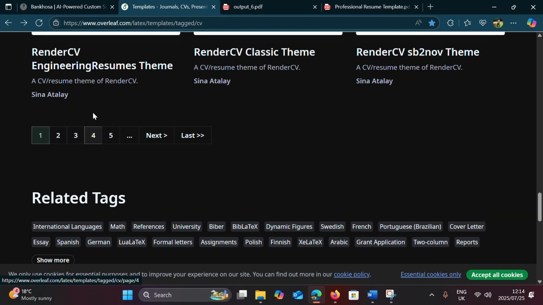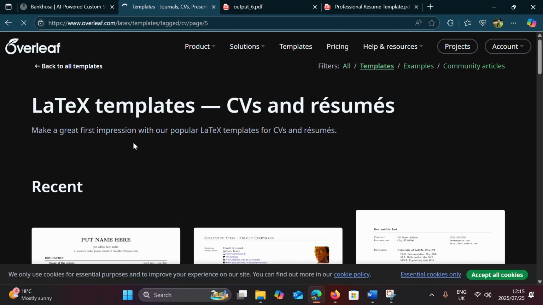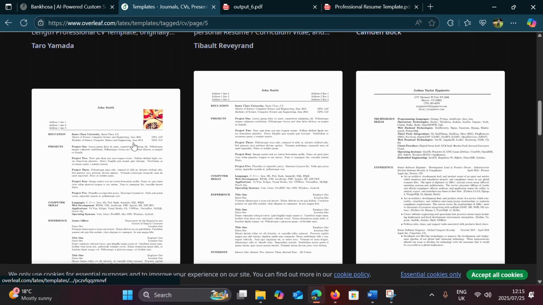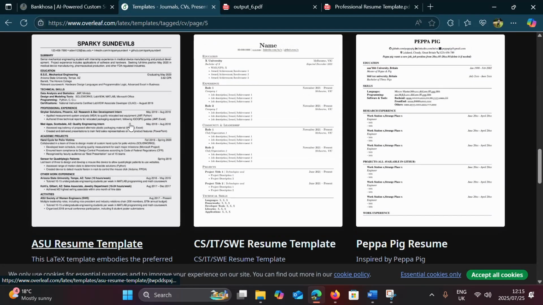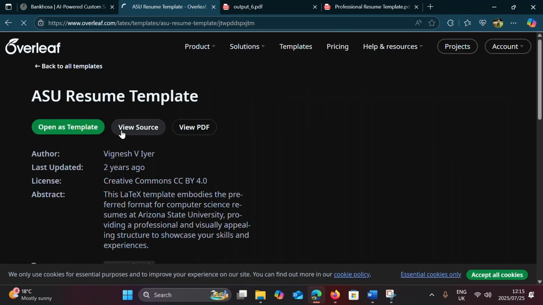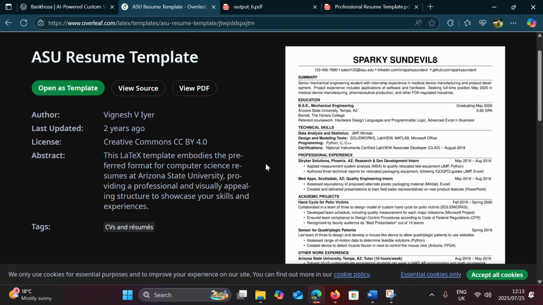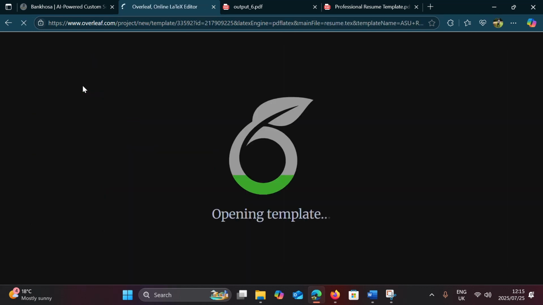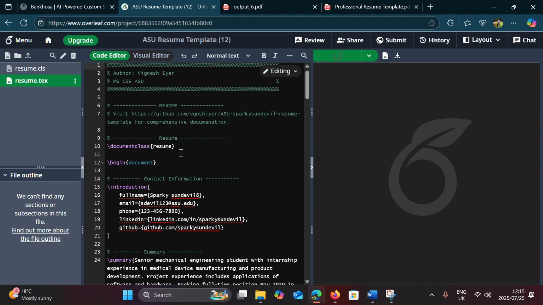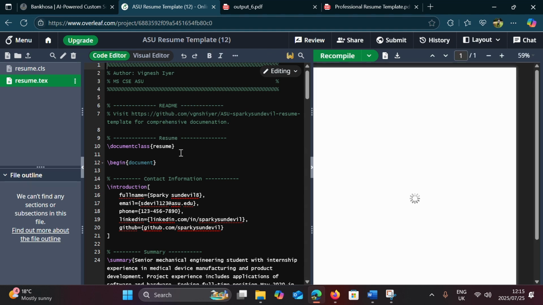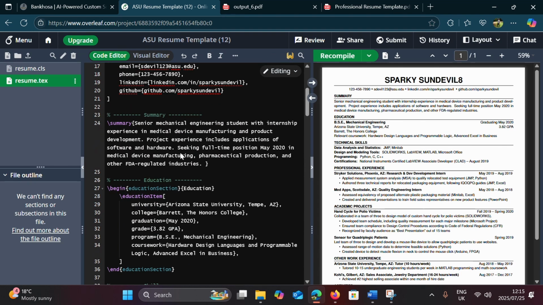So for me, I will actually go to the fifth one because there's a specific template that I actually prefer, and this is the template that I'll be using. So you choose this template, and then you can see here, and then you open as template. That's all that you need to do. And then once you are here, do not be confused with this programming that you see here. It doesn't matter. Remember, you don't need any programming knowledge.